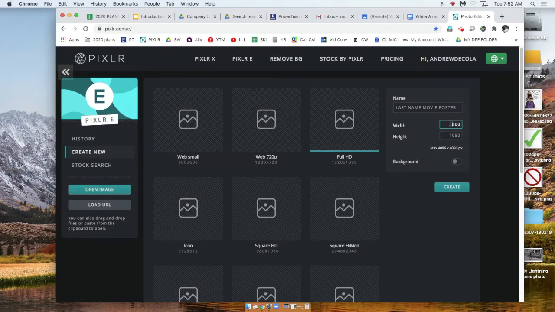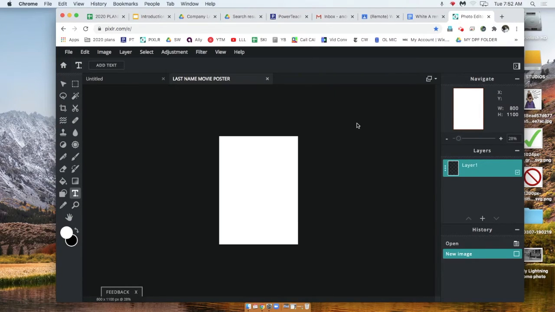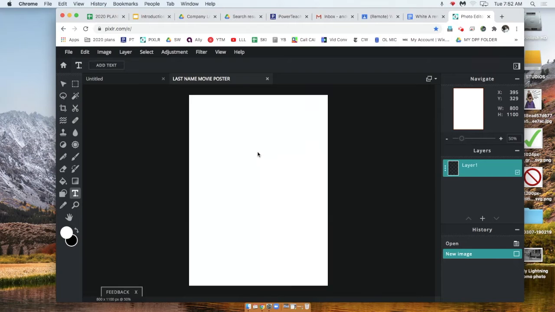Now, the width is going to be 800. Your height is going to be 1100. And we are going to click. You know what? Let's add a background. White. Yep, good. Create.